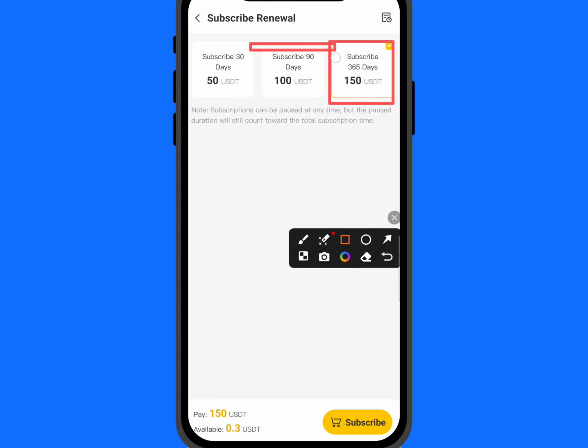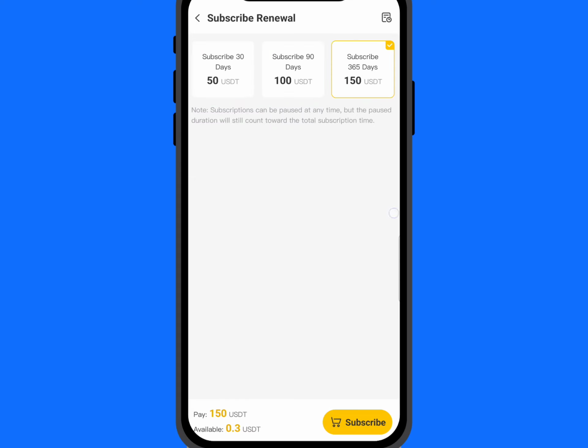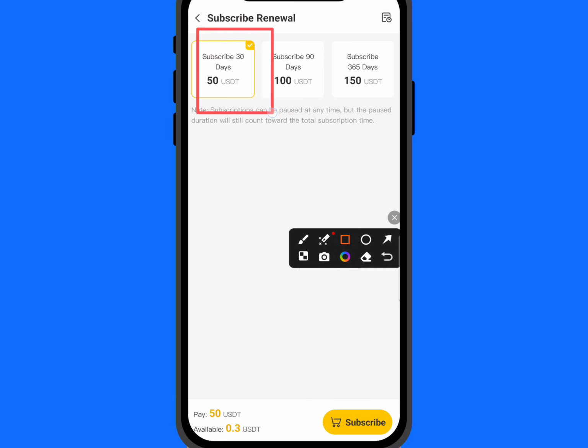You can copy the trade for either 365 days for just about $150. You can go for 90 days for just $100. You can go for this 30 days for just $50. It's very, very important to follow the strategy. You can either go for 30 days if you don't have enough on this as a beginner. So to trust on the strategy, you can go for 90 days.